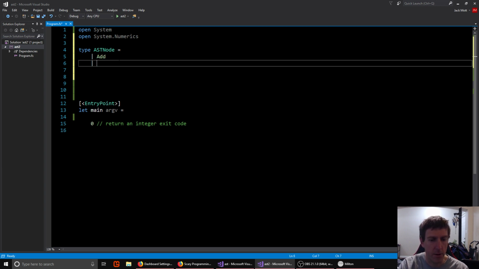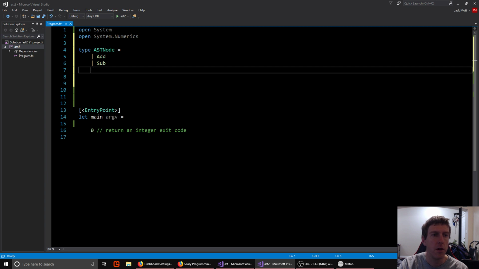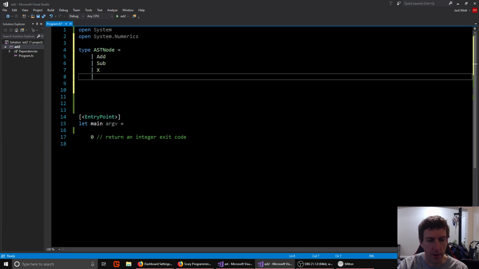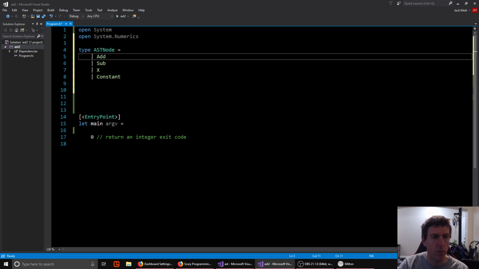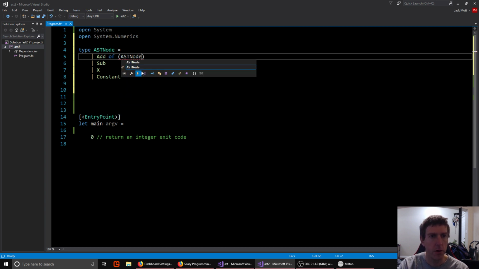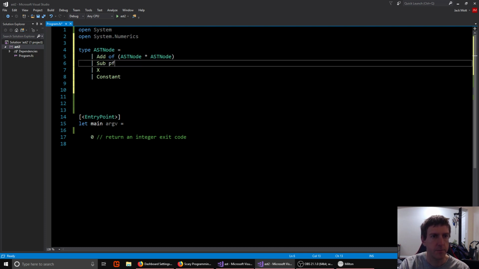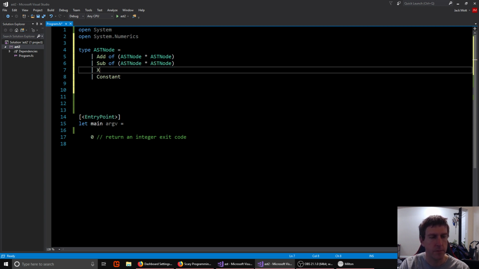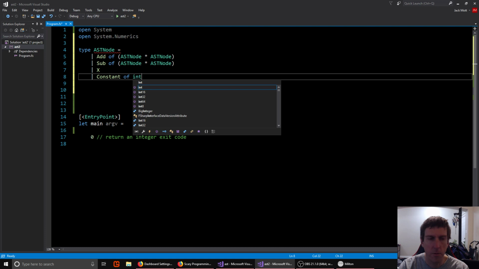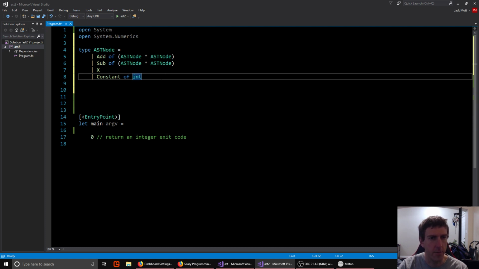All right, so AST nodes can be an add operation, a subtract operation, they can be our variable x, or they can be a constant. Each of these different types contain different data. An add operation needs to have its 2 children, so add consists of 2 children AST nodes. So it's a recursive definition. And subtract also has 2 AST node children. X does not have any data associated with it. And a constant will have an integer inside.